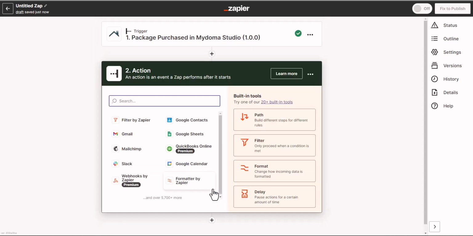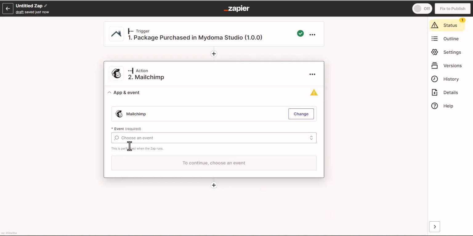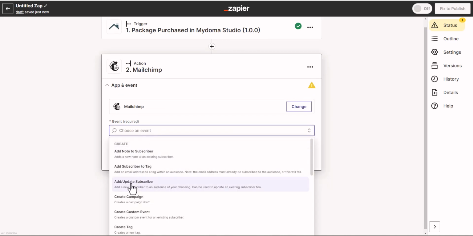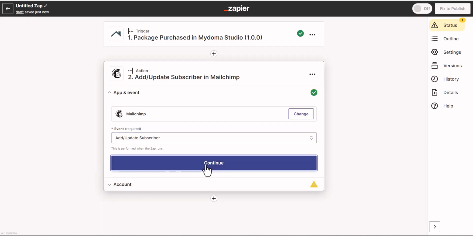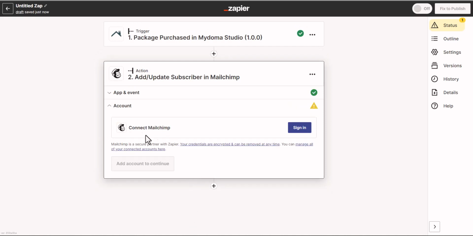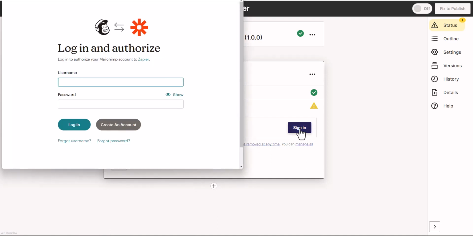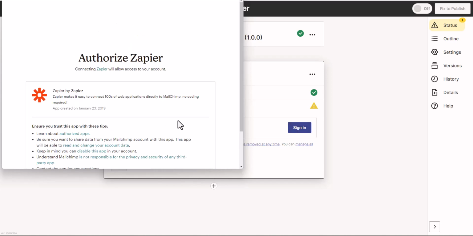Now it's time to set up an action. Today we're going to talk about how to connect your MailChimp. So I'm going to select MailChimp from my list. Next, it's asking what event do I want to happen. I want to add or update a subscriber. And I'm going to click Continue. Now I need to connect with my MailChimp. I'll click the blue sign in button. The new box will pop up and I will log in. Click the login button.